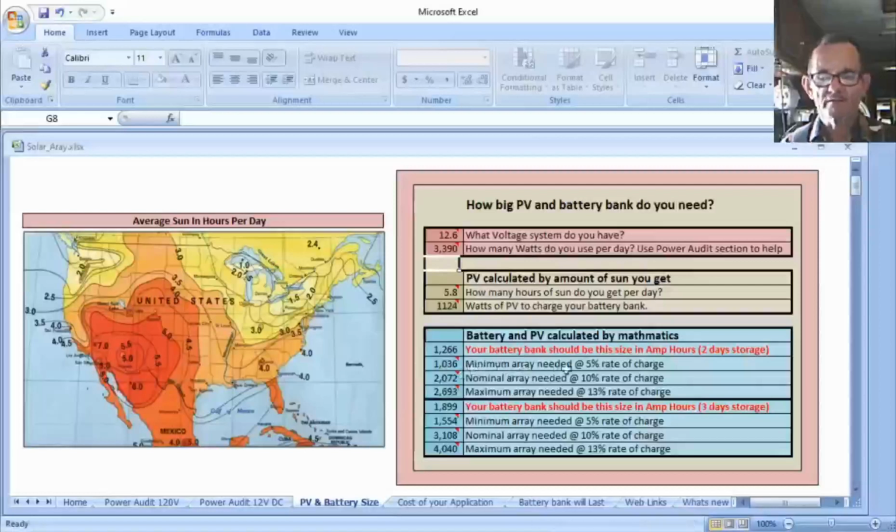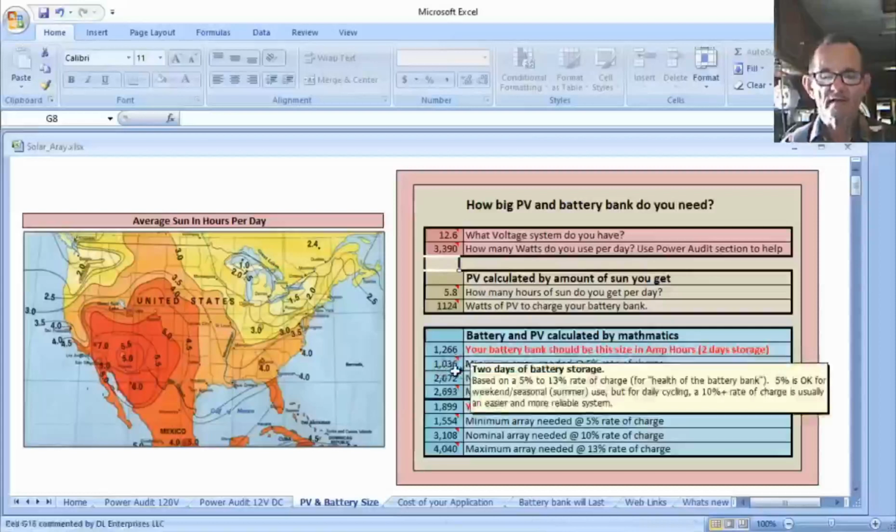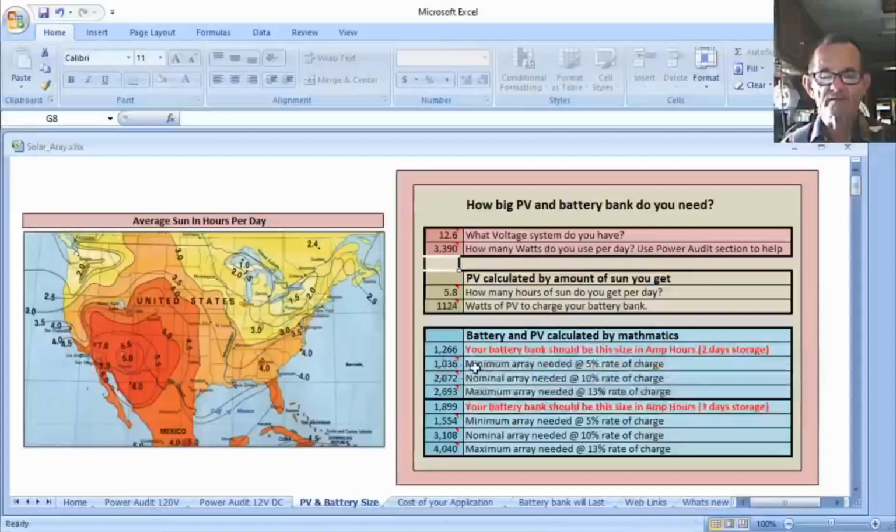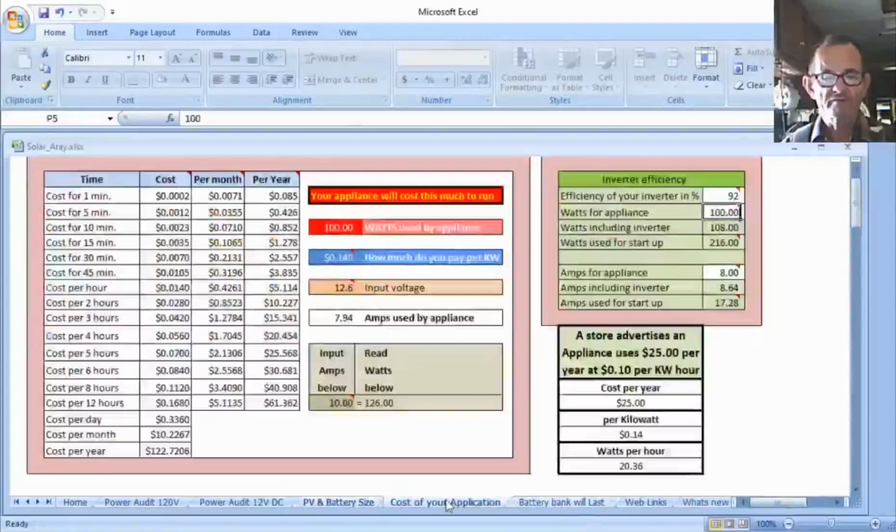Okay, so down here you can see 1,036 watts. I've got 1,200, so I'm well okay for that. I'm actually between 5% and 10% of charge, so I'm okay. Now if you want 3 days of battery storage, a lot of battery storage and a lot of solar to charge those batteries. Okay, we'll go over here to how much your application costs.